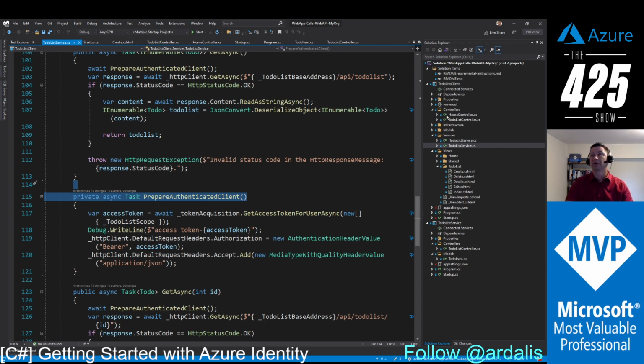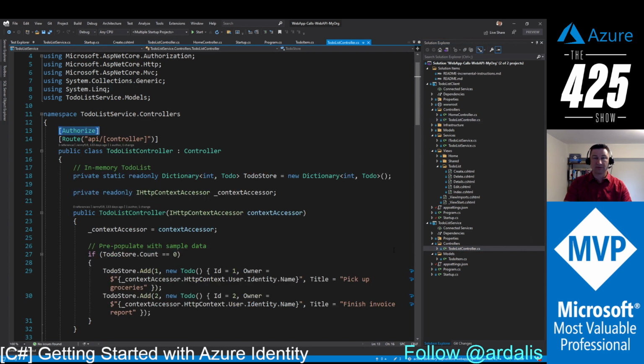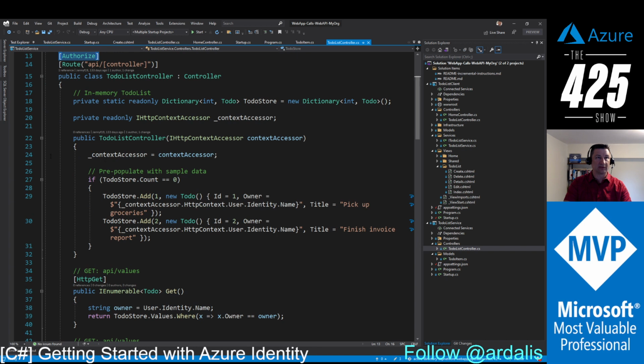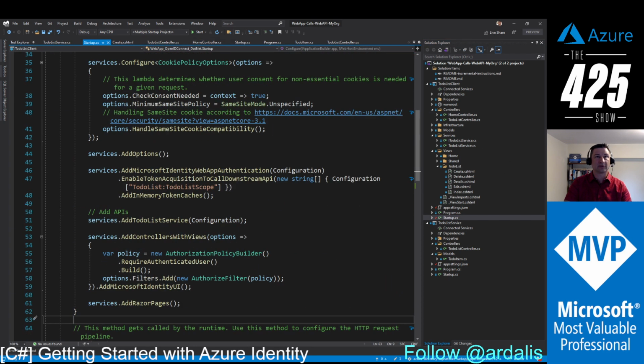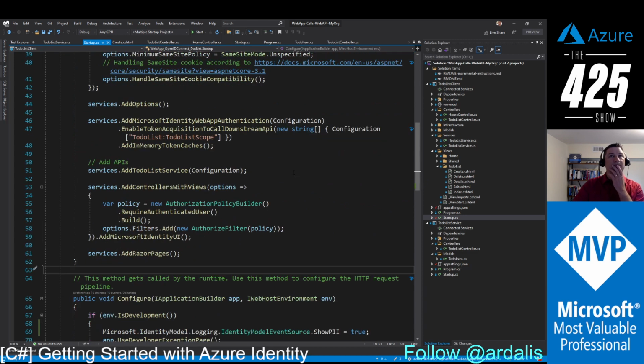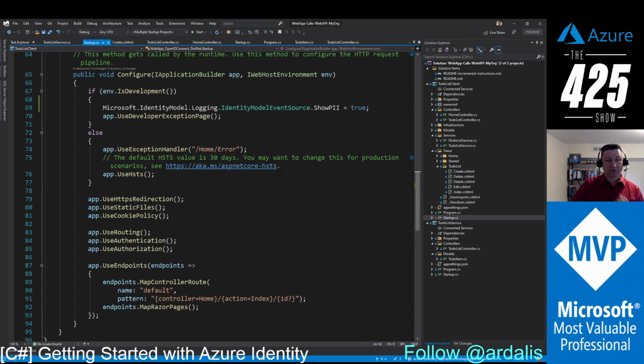Alright, so when we get to the to-do list controller and we hit its default method here that's going to return this view, I want to see that. And when we hit this to-do list controller and it first populates the data, I want to see that. And that's about it, I guess. Home controller needs to be authorized. Is there something I can debug into in startup that's going to run? Not easily that I can hook into. Well, let's just see what happens when I hit F5.